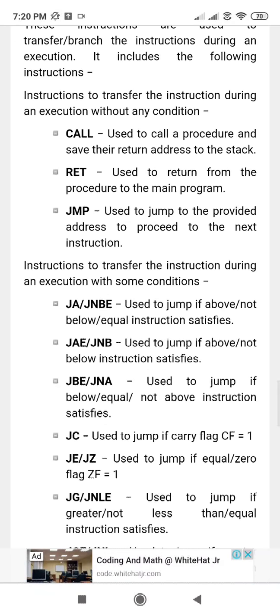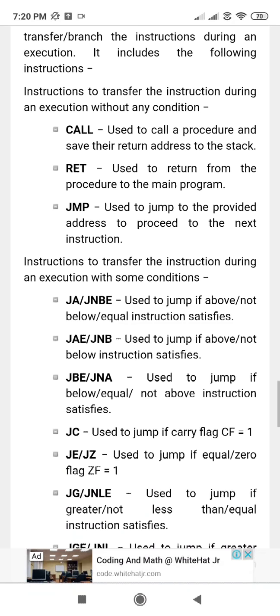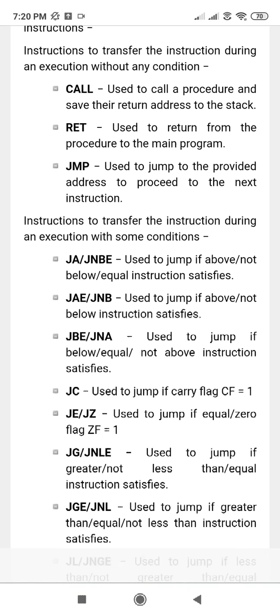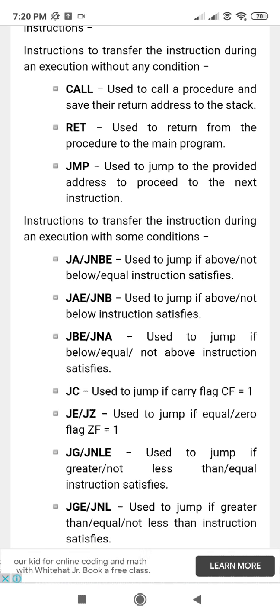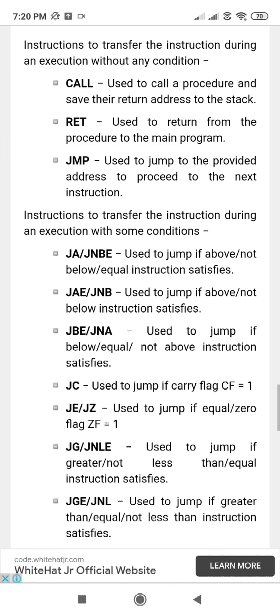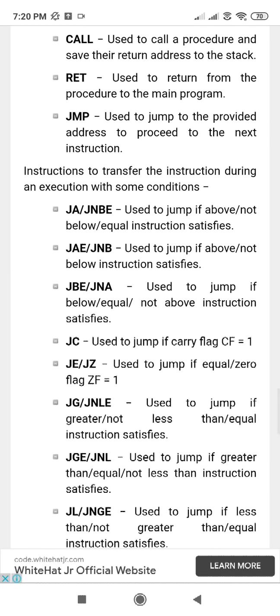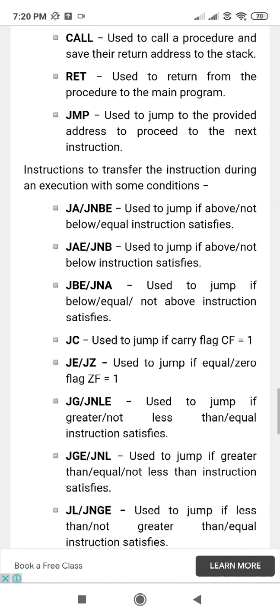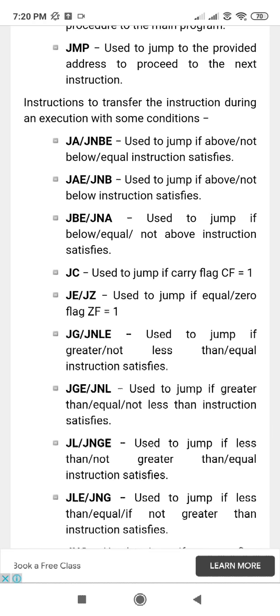The instructions that transfer execution with some condition: JA or JNBE is used to jump if above, not below or equal, instruction satisfies. JAE or JNB is used to jump if above or equal, not below, instruction satisfies. JBE or JNA is used to jump if below or equal, not above, instruction satisfies.